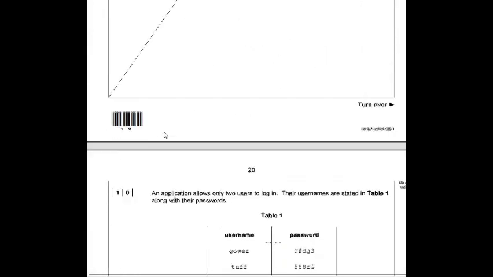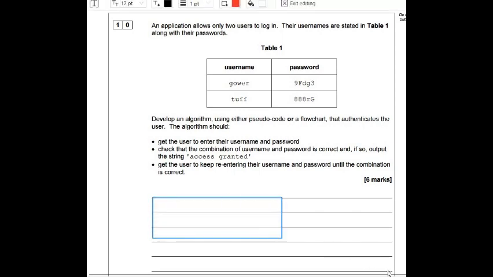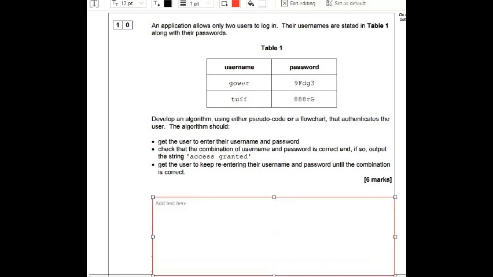Number 10. An application allows only 2 users to log in. Their usernames are stated in table 1 along with their passwords, username Gower and Tough with their passwords. So we need an algorithm, in either pseudocode or a flowchart, that authenticates the user. The algorithm needs to get the user to enter their username and password, check that the combination of username and password is correct, and output the string access granted. And then get the user to keep re-entering the username until the combination is correct.